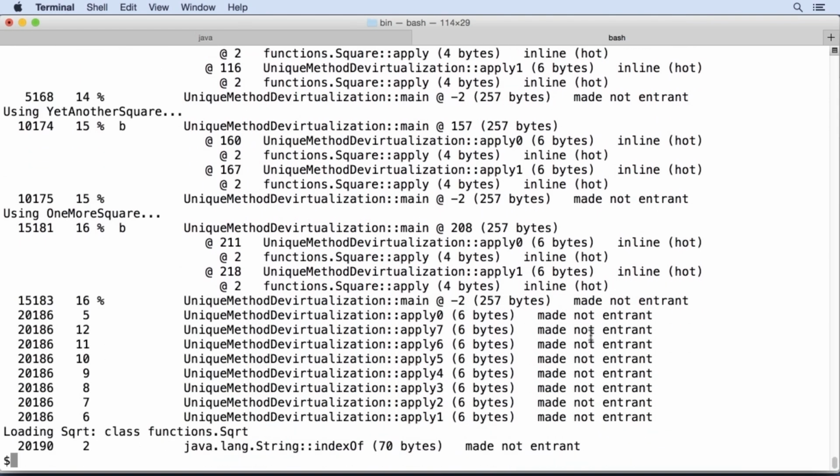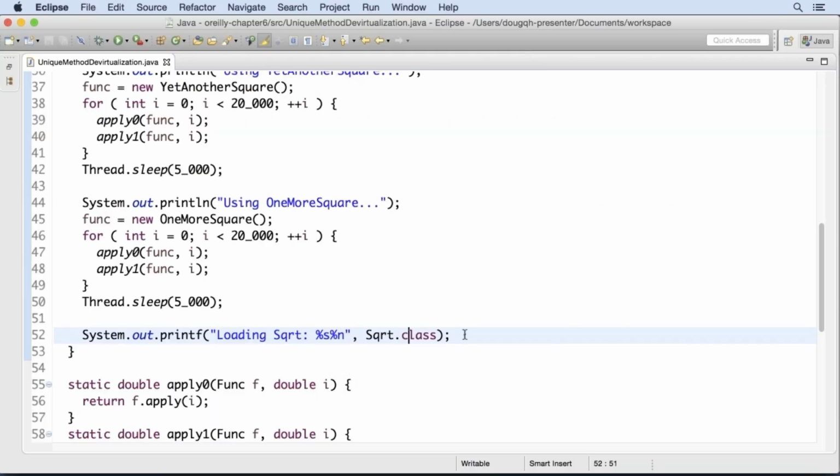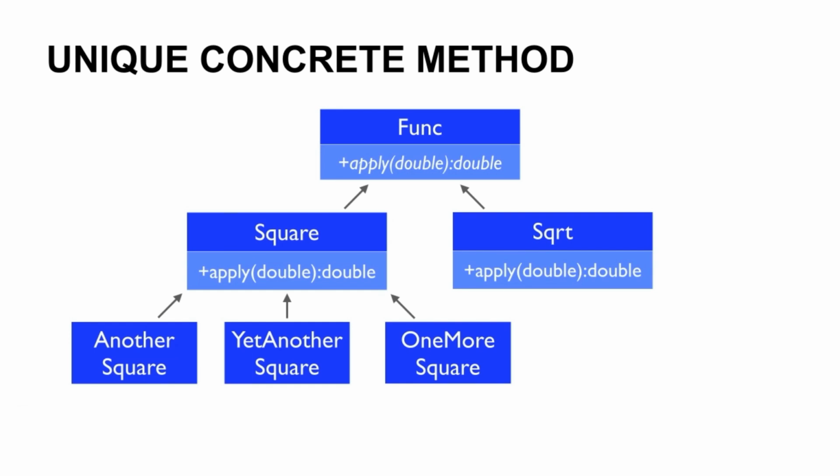But what's this at the bottom? Well, there was actually one more change to the file. At the very end of main, I did actually load square root, and this violated our unique concrete method assumption. Up until that point, the VM was able to say, there's only one apply method in the entire function hierarchy, so that must be the one we're calling. But as soon as I loaded square root, that stopped being the case. So this method of devirtualization can work, and it would actually work if our type had been square and not function.